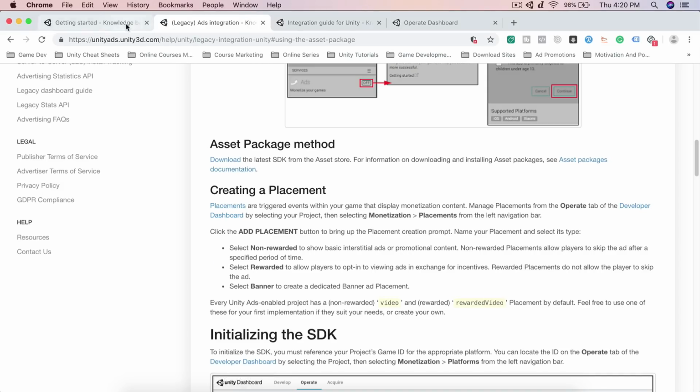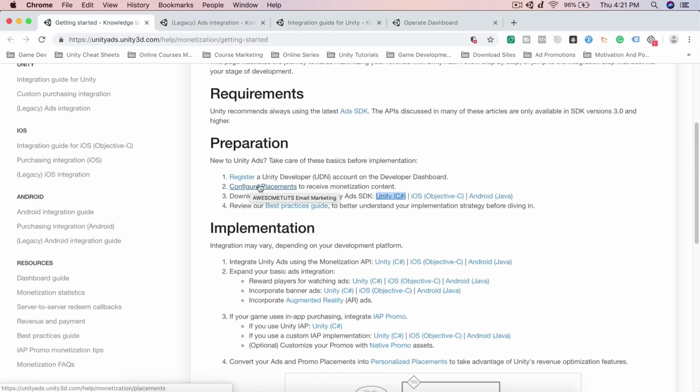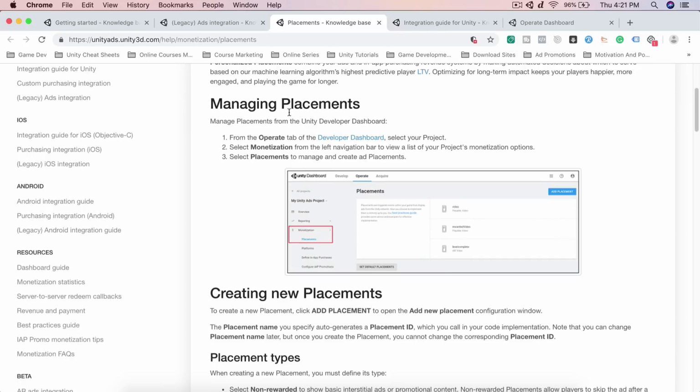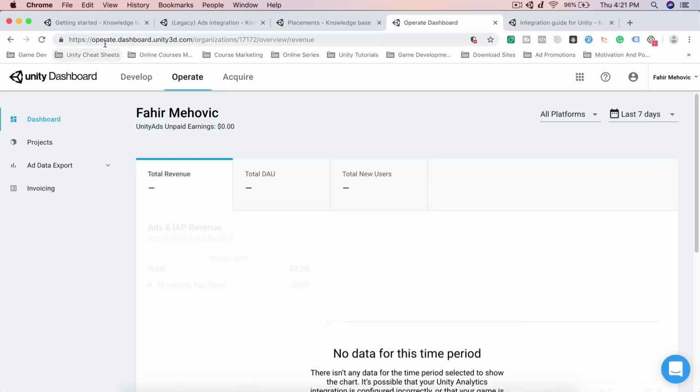And now we can get to this point right here, configure placements. What you need to do in order to integrate this is go to the Operate dashboard, which is under operate.dashboard.unity3d.com. Depending on the organization that you use, you see here at the top right corner, for me, it's my name and last name. So this is how you registered on Unity. And when you see this, it'll be under the Operate tab.